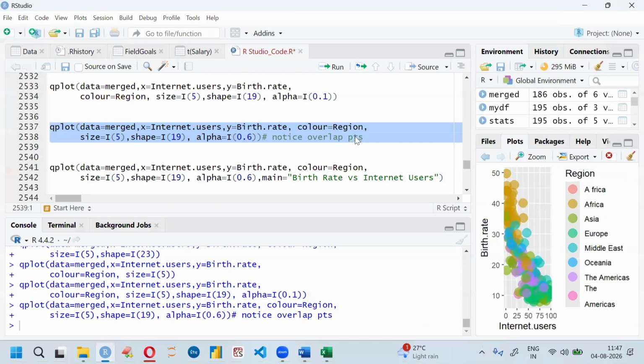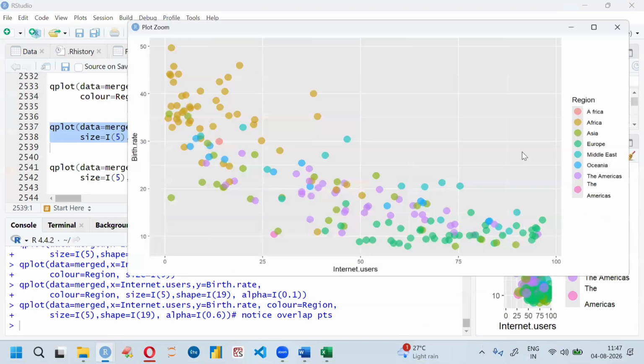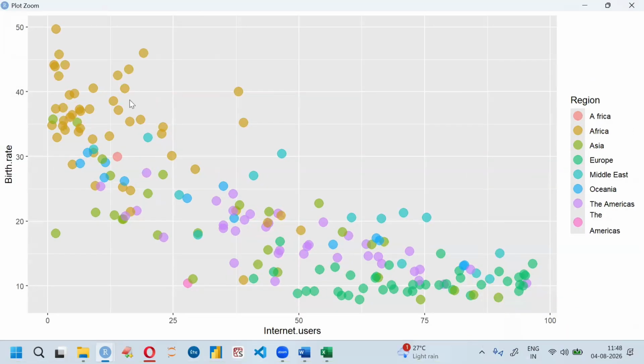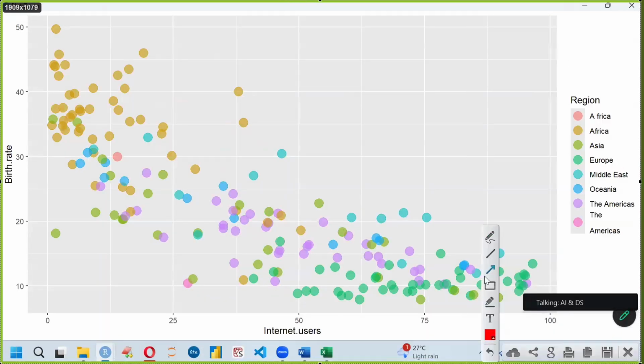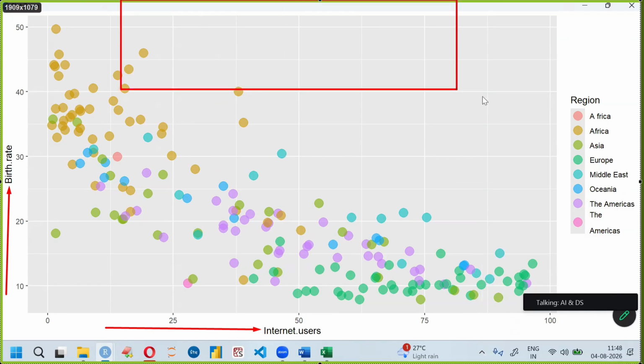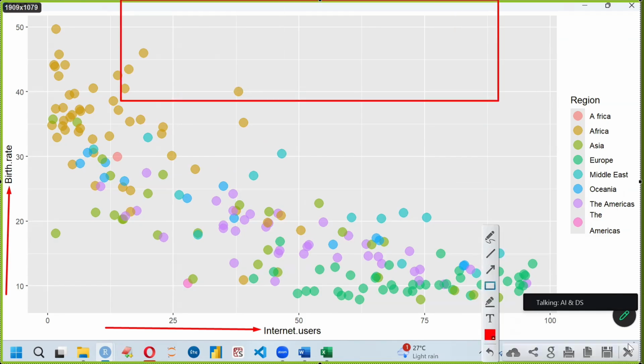And the next thing is, if you observe this visualization, you don't have any title. We don't have any title. So simply we have x-axis internet users, y-axis birth rate. So how to add a title? Say I want to add a title for this one. So how to add a title?